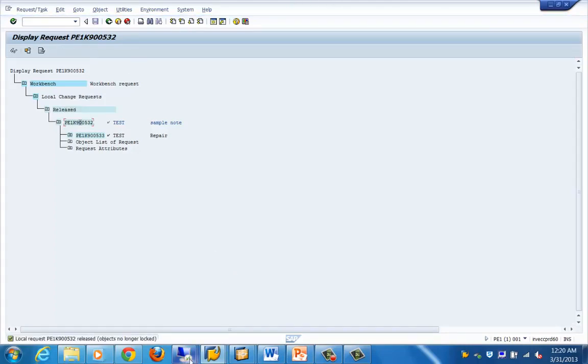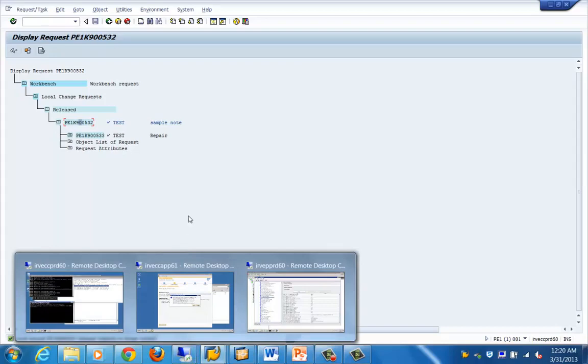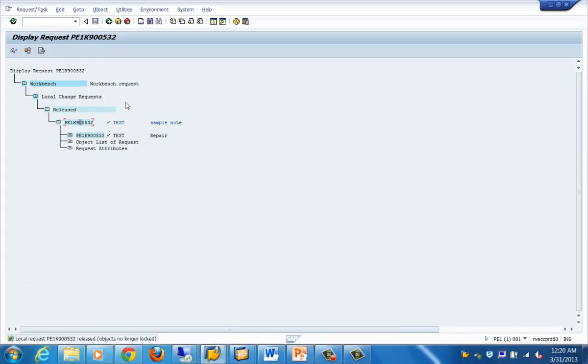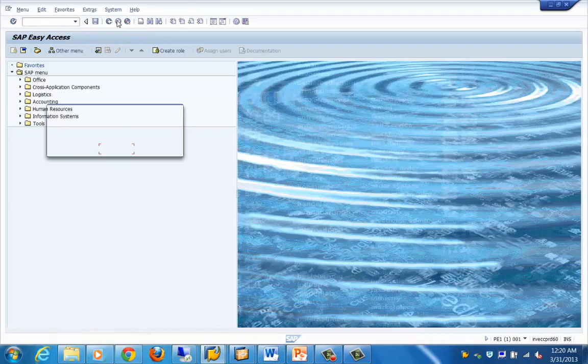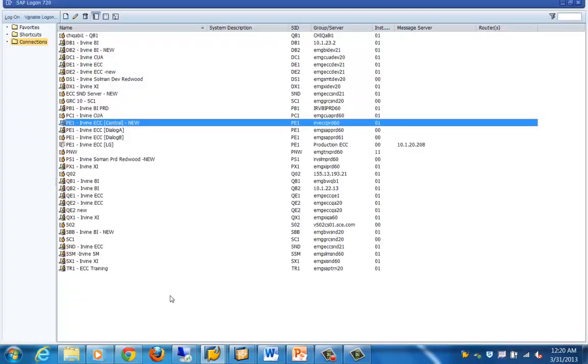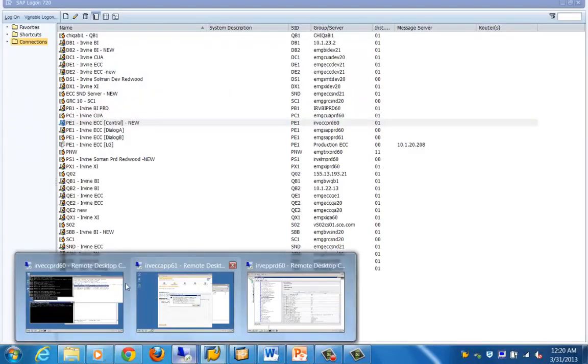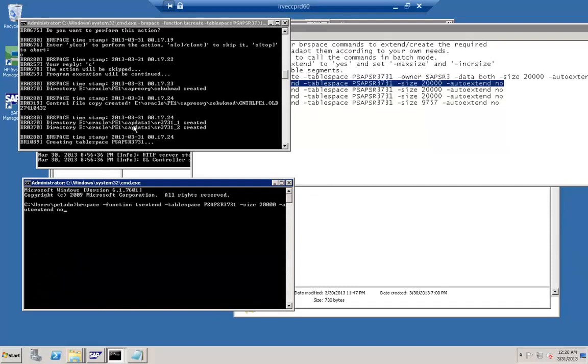Here you can see that the transport has been released. You can see the right arrow mark, which is telling us that by user test this transport has been released in the system PE1. So that is all about releasing the transport. Let's review the log file again and see what can be done about the different errors which are available in the system.